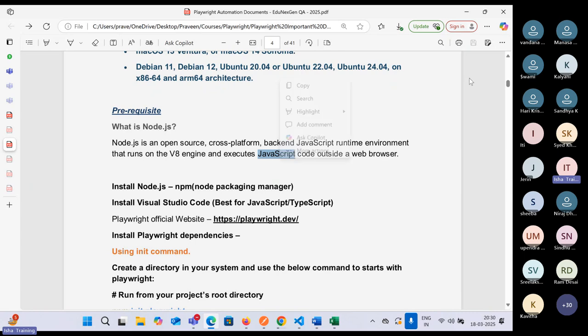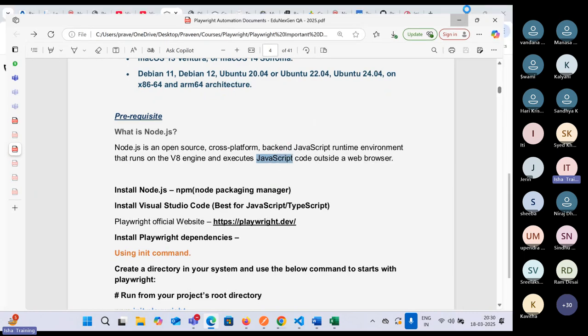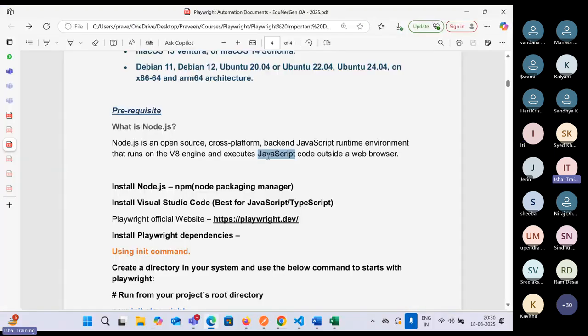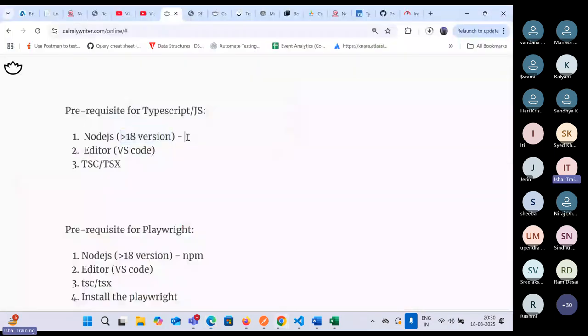Let's repeat once again. Node.js stands for JavaScript runtime environment, which helps us in running the code that we write in JavaScript. I've mentioned over here, it executes JavaScript code. It has not mentioned TypeScript over here. It has just given JavaScript code. So basically Node.js is a JRE, which stands for JavaScript runtime environment, and it helps us in running the JavaScript code wherever we are trying to run.